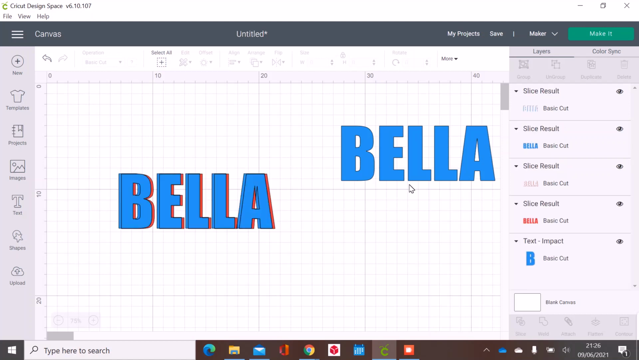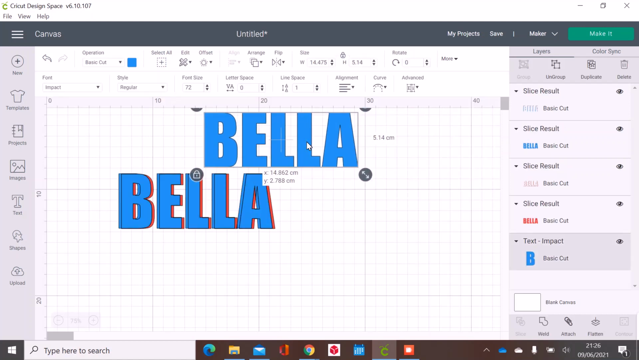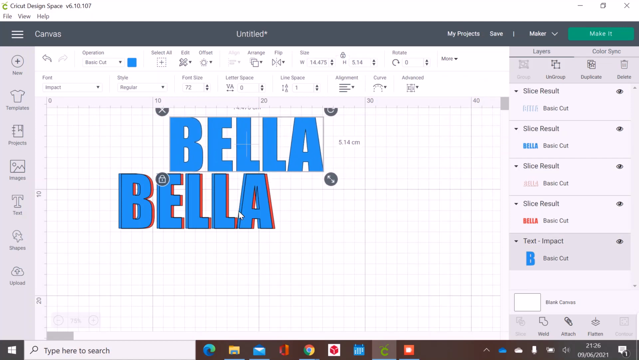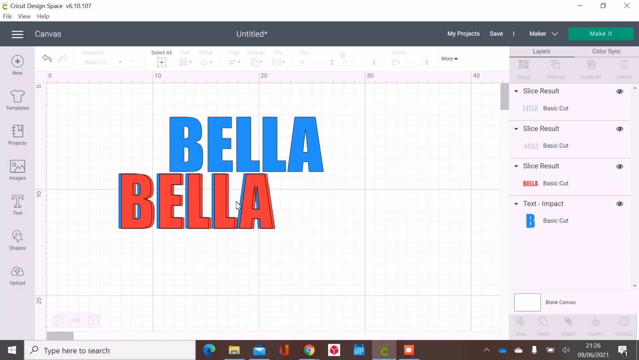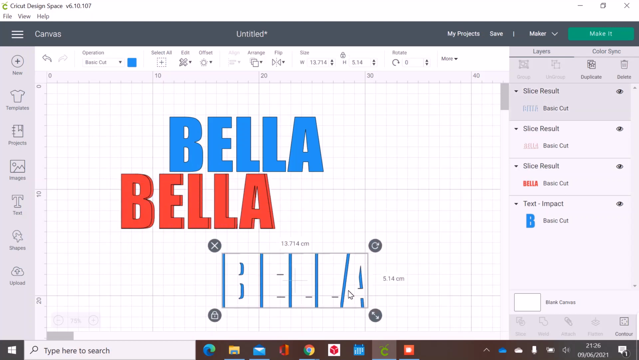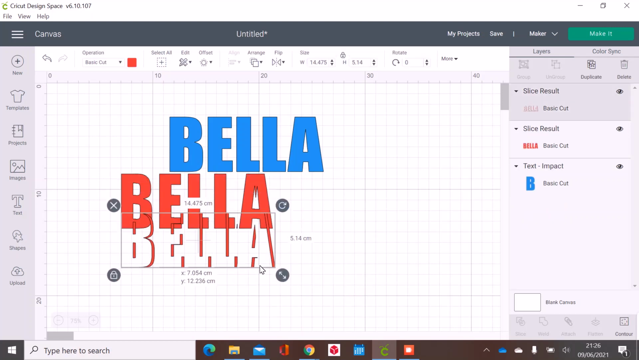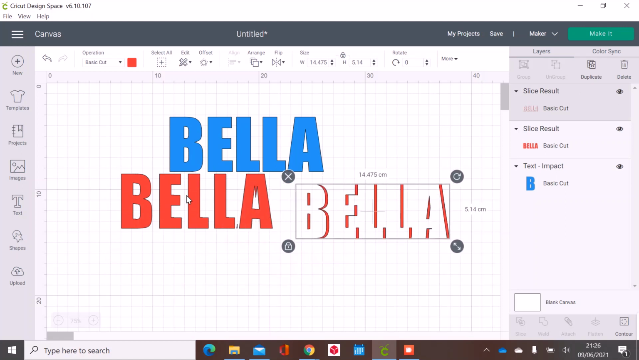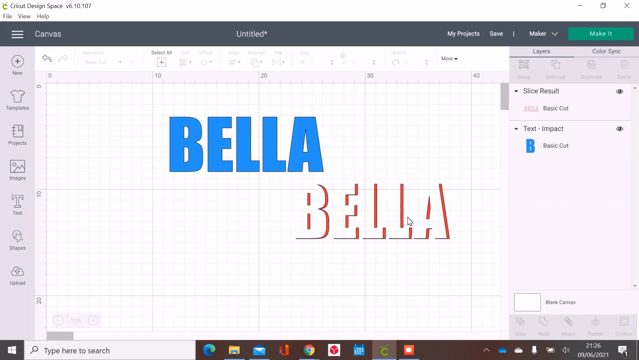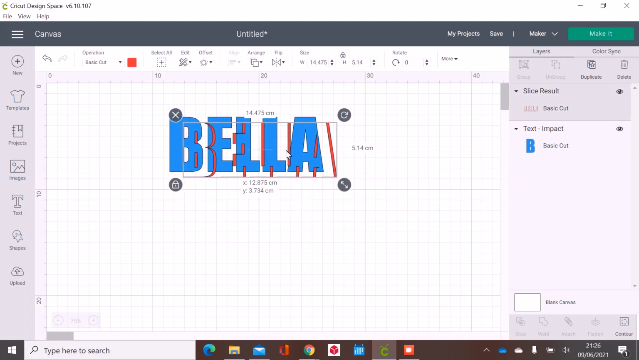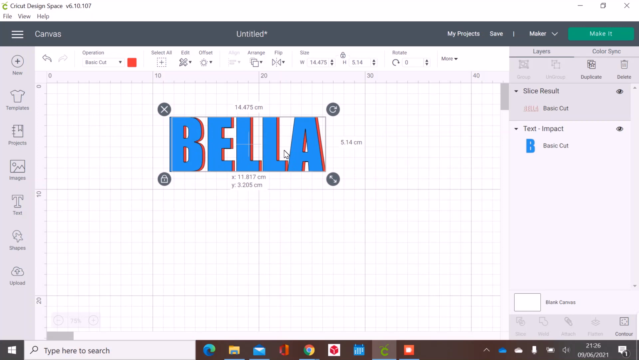Now once that's happened, you can bring your spare one into play here. So all you're going to want is that thin sliver of the red that you made from your slice action. So you can delete that one. You can delete that one. That's the one you want. And you can also delete that one. Then what you'll find is that you can match that up against here and you have your shadow design.